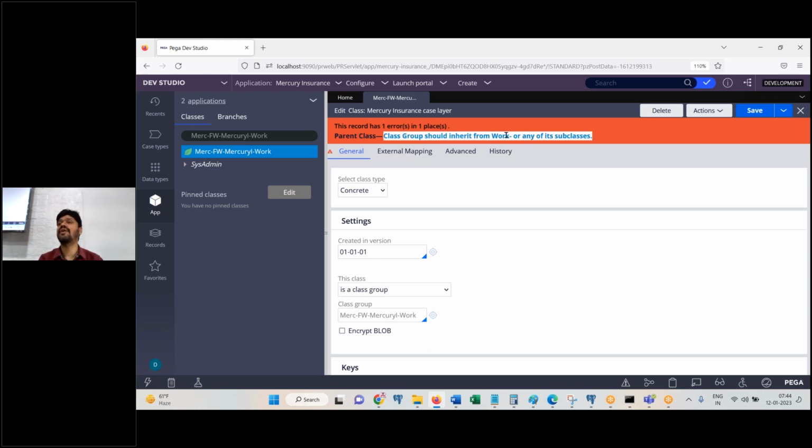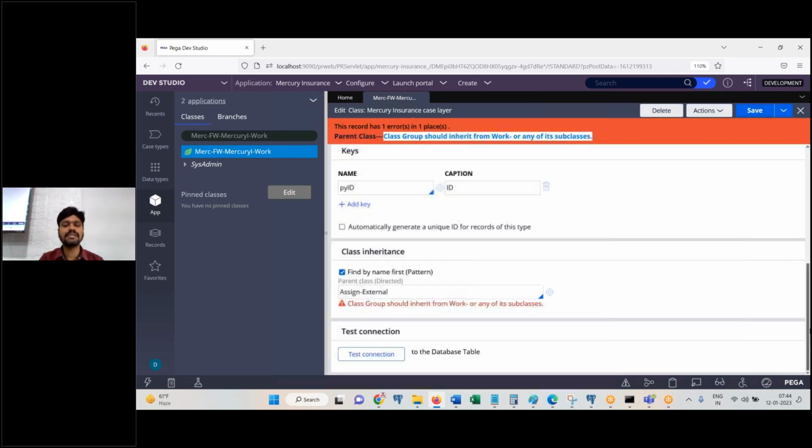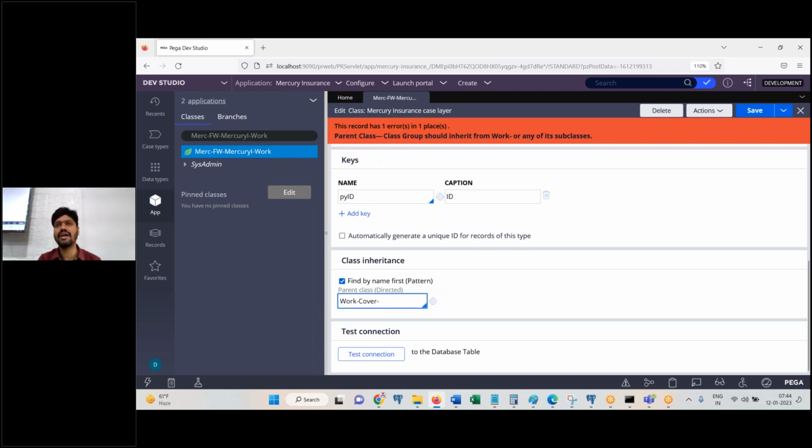That is a condition to be followed in Pega because internally it uses functionalities from work dash at runtime. At runtime, with or without our knowledge, the system will use it. When you make a transaction, it will access the components of work dash internally. That's why it's a restriction. Your transaction class must be inherited from which class? Work dash, or a child class of work dash is also okay.